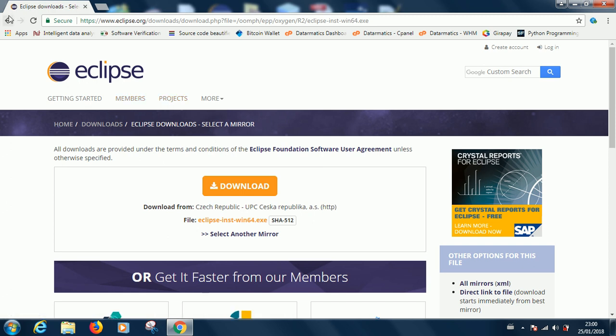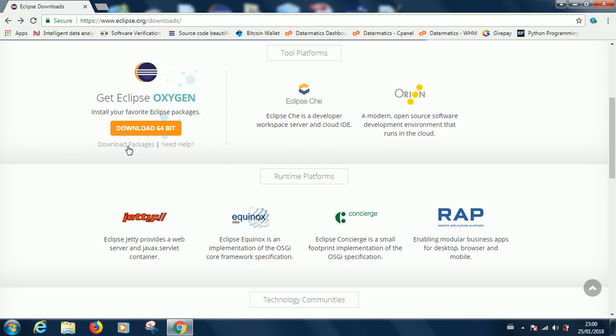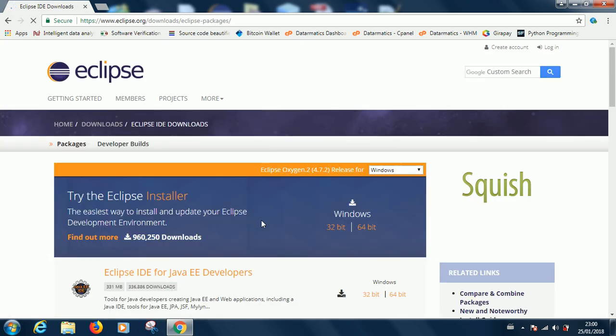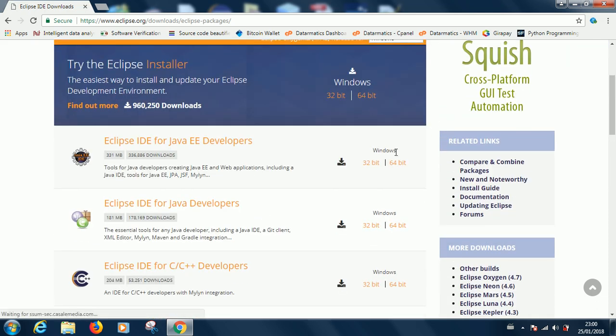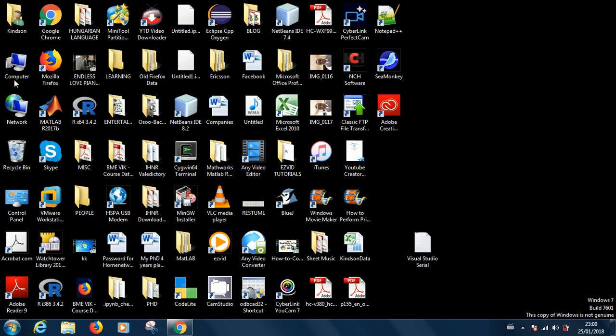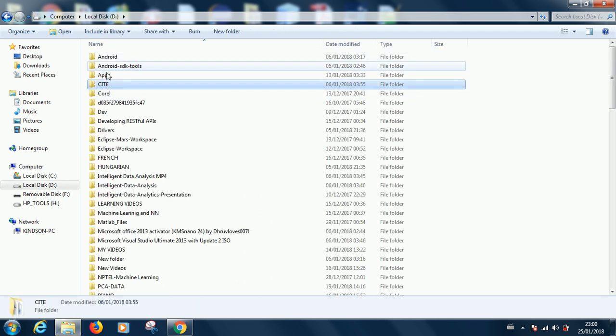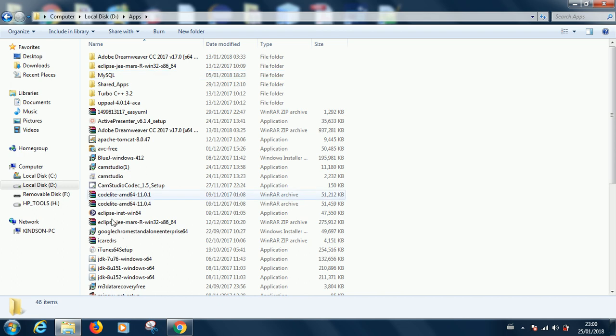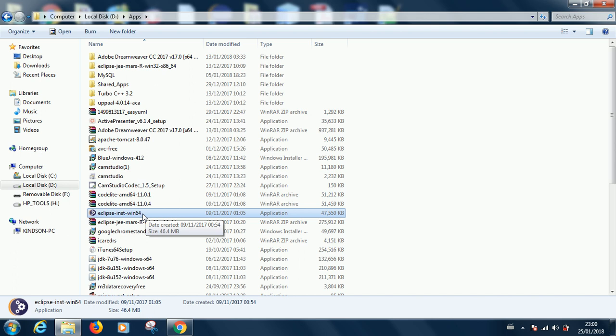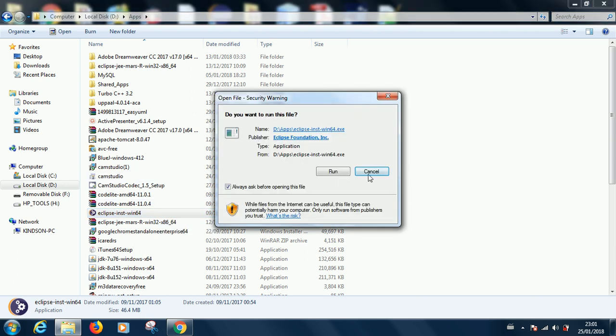If you are running on Windows 32-bit, then you click on download packages and it takes you to where you can make a selection of either 32 or 64-bit. Alright, so if you've downloaded it, then you can go ahead to install it. For me, it downloaded as Eclipse Installer Windows 64. So go ahead and double click on it, and it begins to install.